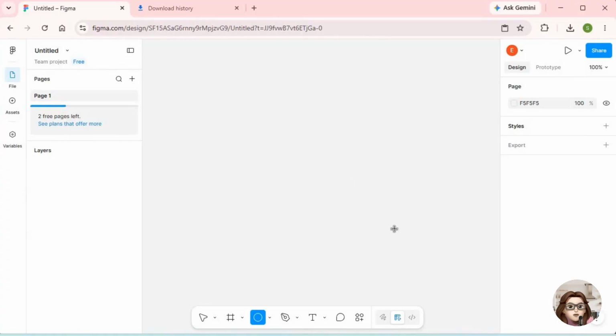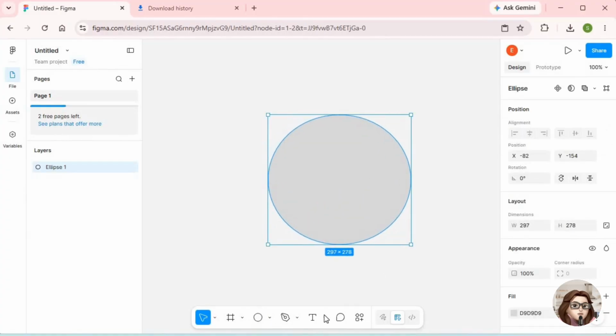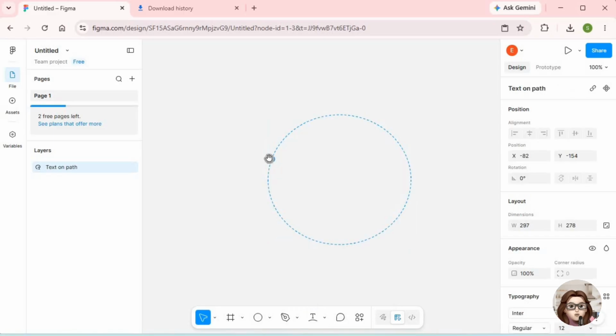This circle will act as the path for your curved text. Now select the text tool and move your cursor over the edge of the circle. Click on the circle's path and type your text. Figma will automatically place the text along the curve of the circle.